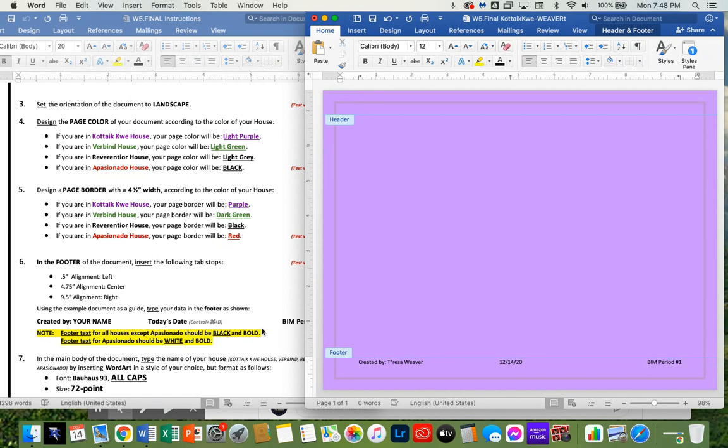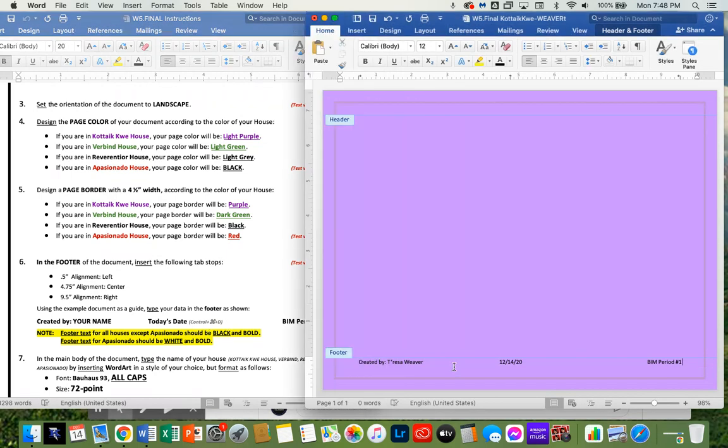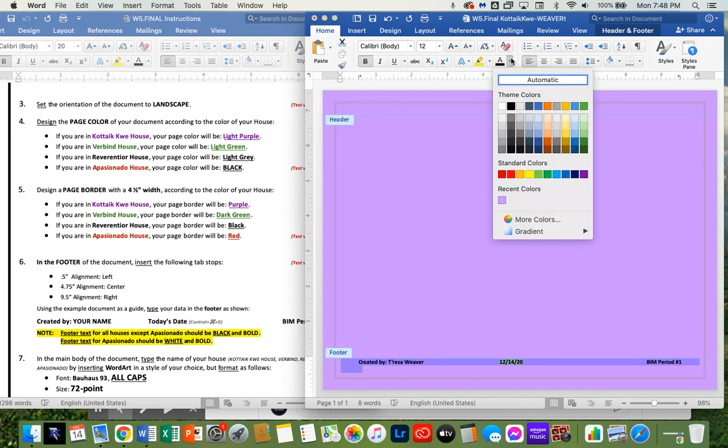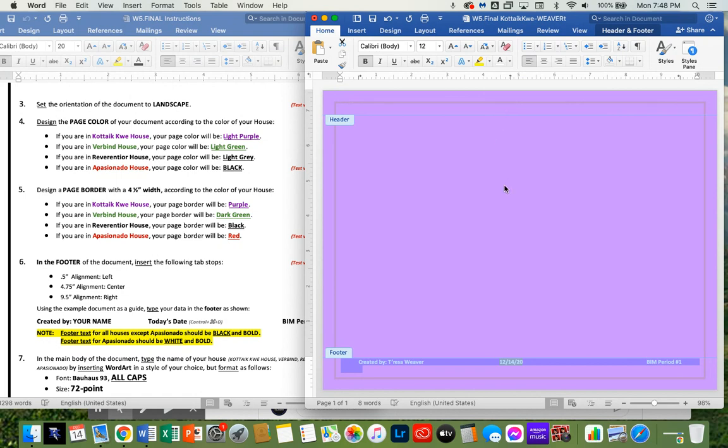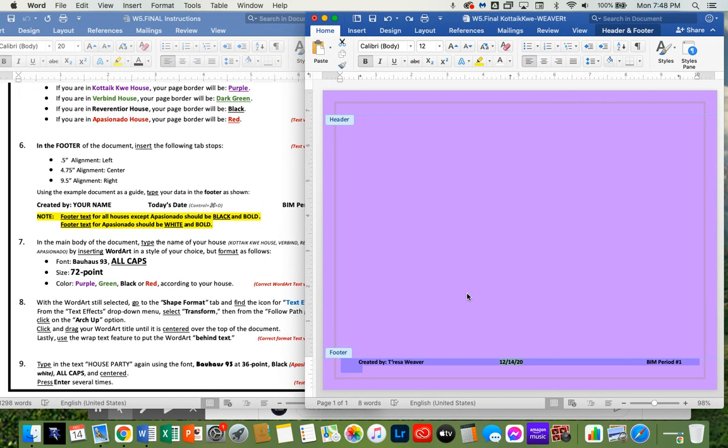All right, so please notice these directions right here that are highlighted. Footer text for all houses except Appassionato should be black and bold. So I have it as black. I'm going to hit Command A while I'm down here in the footer to make sure it's all bolded. If you're in Appassionato, remember we said the page is going to be black. You should do white and bold. So you would just come up here and make it white, because on a black page then it would stand out. Here it doesn't look so good. So that's the difference there if your page color is different. So I'm going to hit Command S to save.